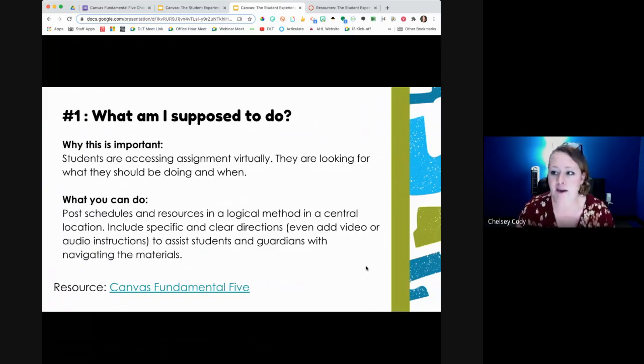So the first aspect of that Fundamental 5 is, what am I supposed to do? This is really important because when students are accessing things virtually, especially asynchronously, they're looking for what they need to do and when it is due, right? When does this need to be turned in? What am I doing? How am I doing? Where is the material, right?